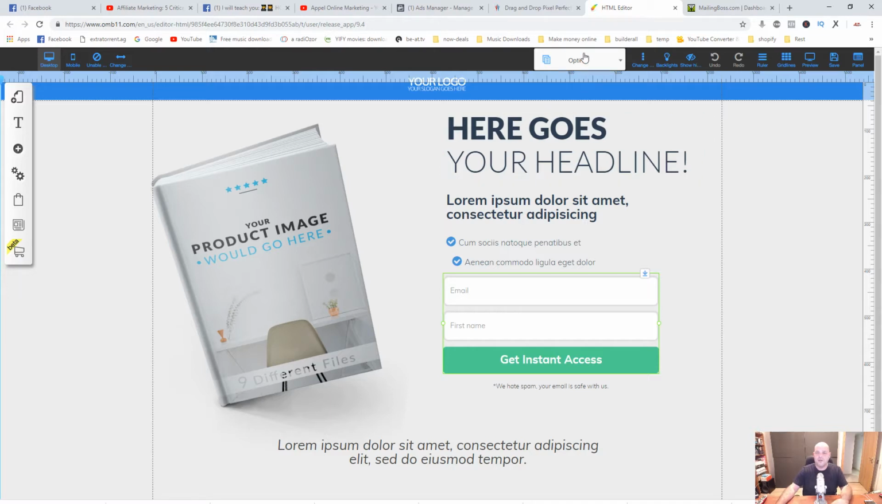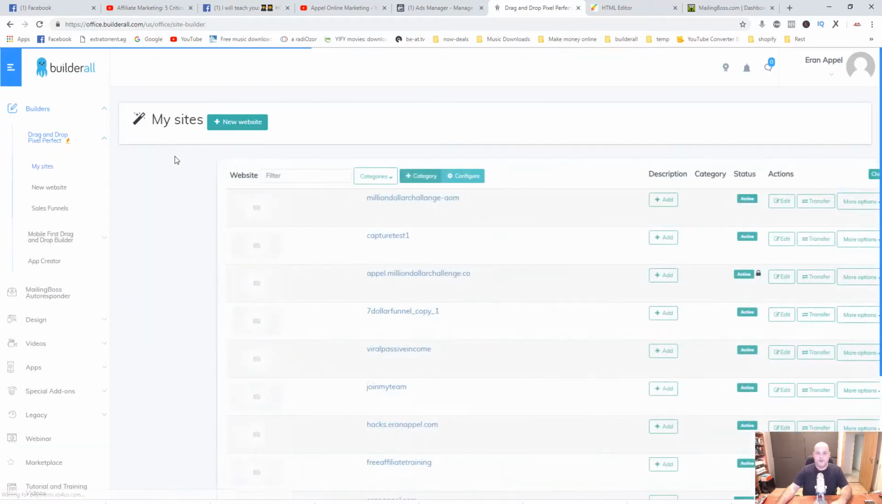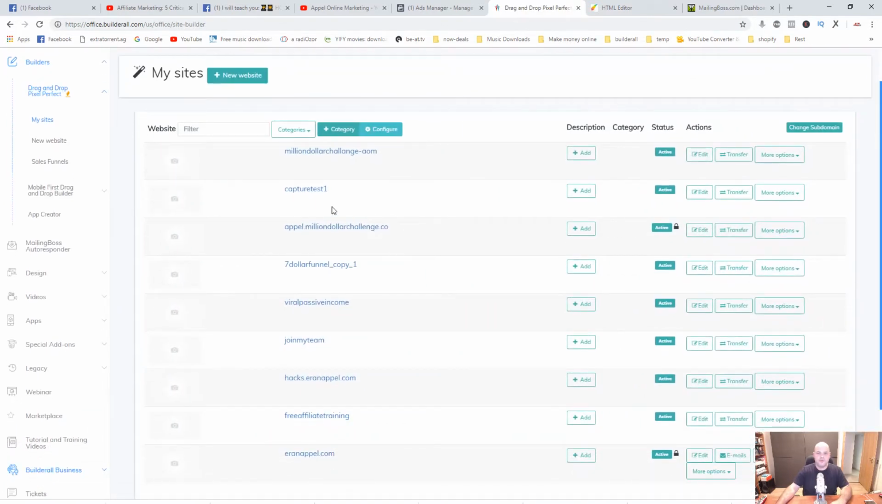And saving this funnel actually means it's going to be saved under your already published sites. So let's go to Builderall and see our sites. And here you see I have my sites that we made before, like the capture test and all my funnels that I'm using currently. I have 1, 2, 3, 4, 5, 6, 7, 8, 9 funnels.